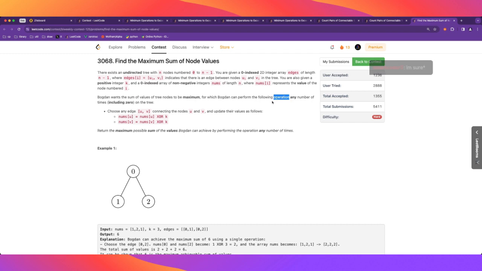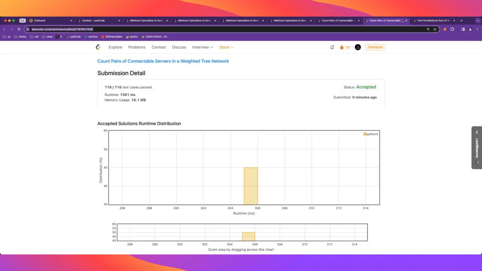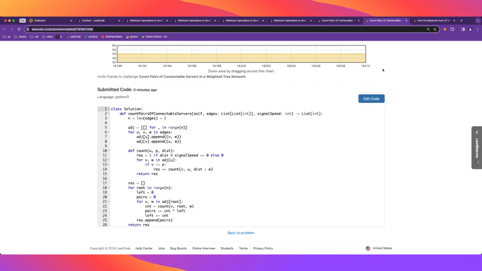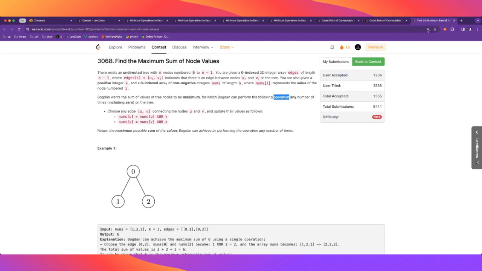Python. My solution is not long. It's short. It's shorter than this one. But I think it's a little more complicated.